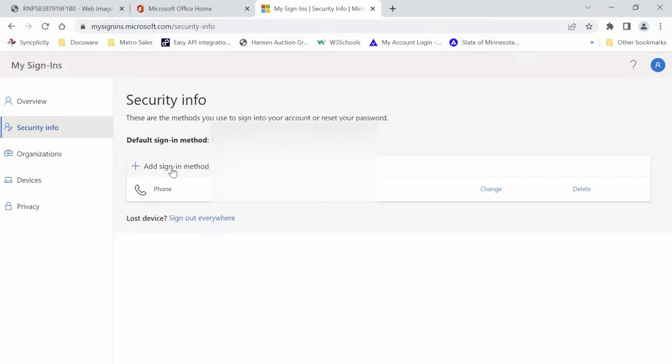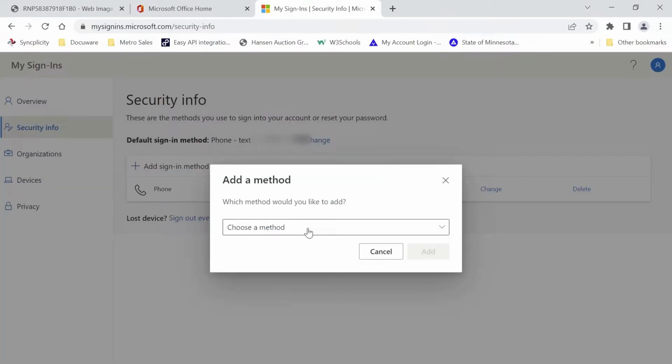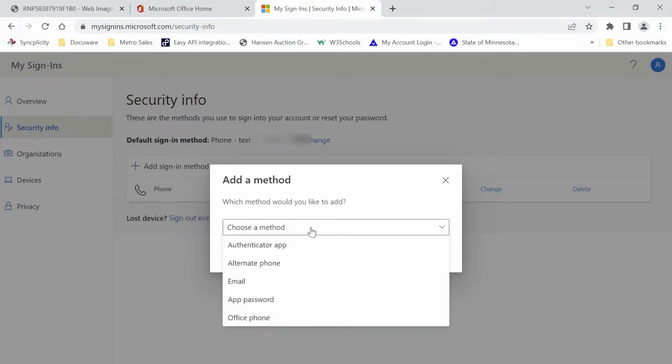Now you will get an option to add a sign-in method. Go ahead and click on this. It will provide you a drop-down list, and you'll want to look for app password. If for some reason you do not see app password in this list, you'll need to contact your Office 365 administrator and make sure they turn on or give you access to multi-factor authentication that will need to be enabled to have this option to create an app password. So if you do not see it, contact them and they will get you set up for that.